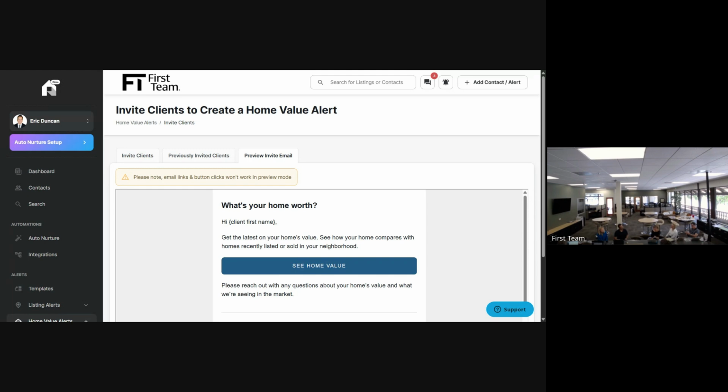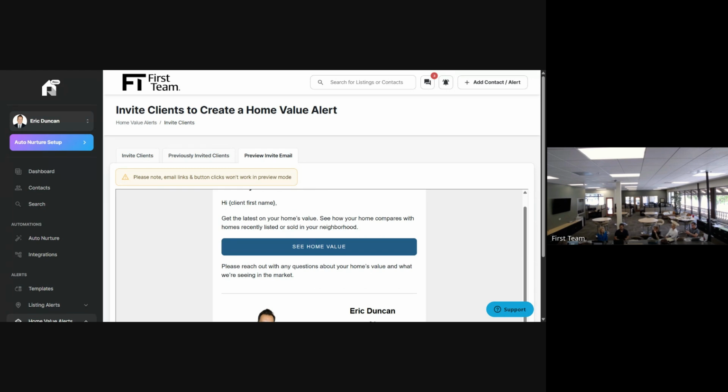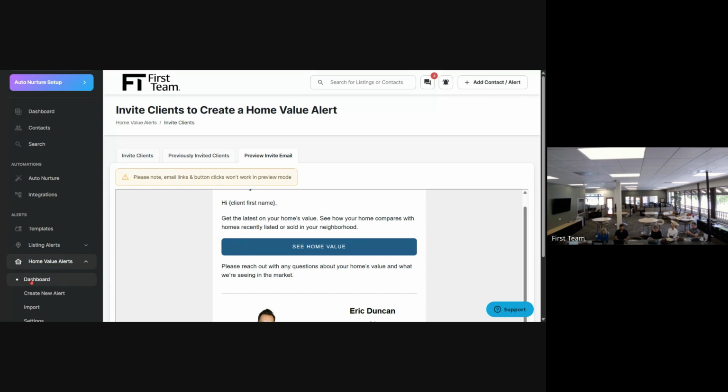So if I have 1,000 people in here, what do I want to do to each of those people? That's a very good question. If I have people in RealScout already, how do I get them to want a home value alert? So what you would do is go back to our dashboard, home value alerts, that we've been hanging out at.